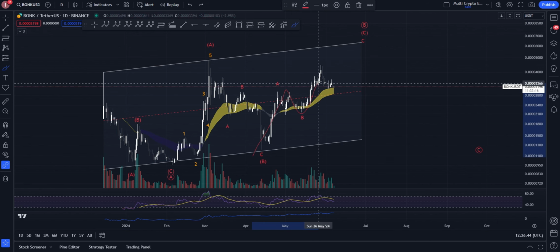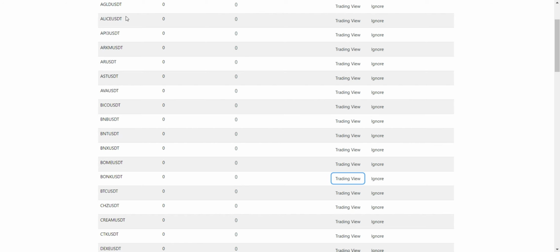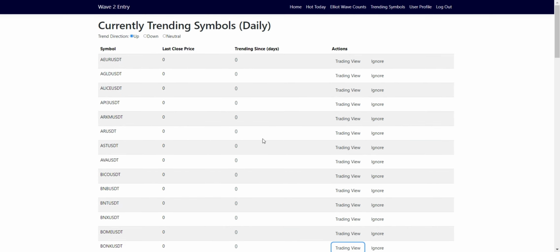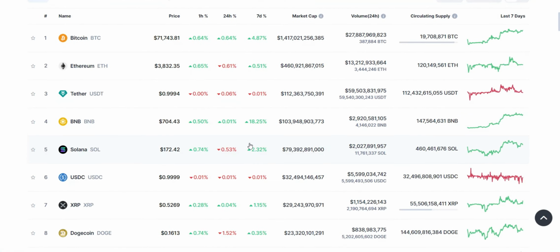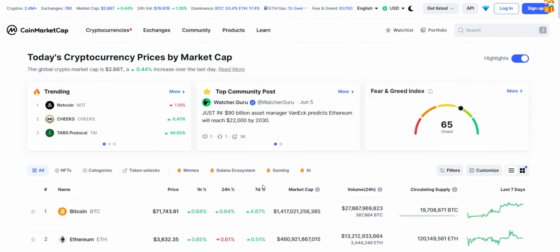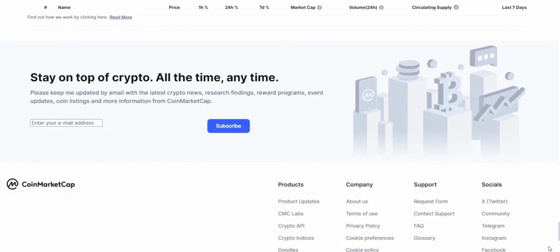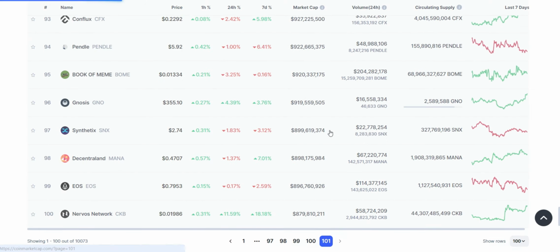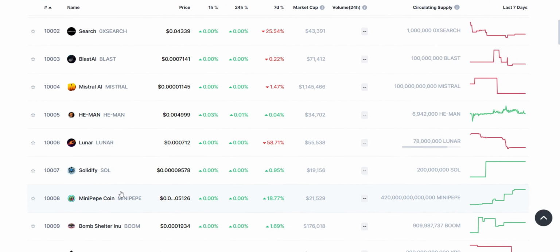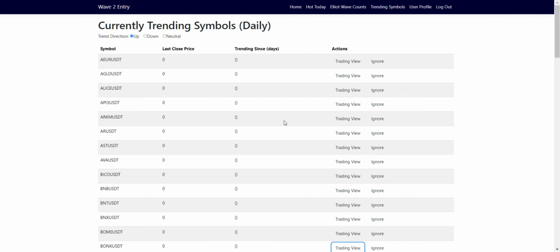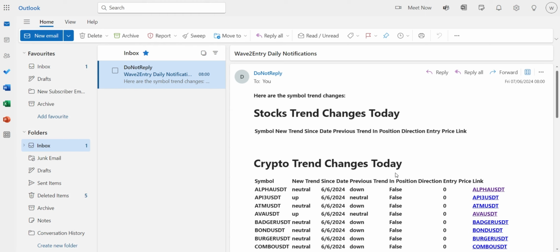Coming back into the Wave2Entry website, what we're trying to do here is give you an easy way so you don't have to go and search all the coins, for example, on CoinMarketCap. You don't want to scroll through hundreds, thousands, tens of thousands of coins to find the ones that are worth trading. You want to get in as early as possible at the start of a trend. That's what this system allows you to do. By getting an email notification on every daily trend change, you will be fully aware and able to catch them nice and early.